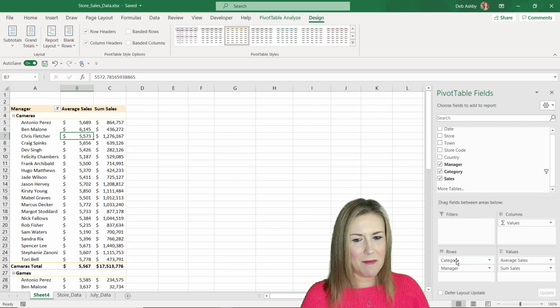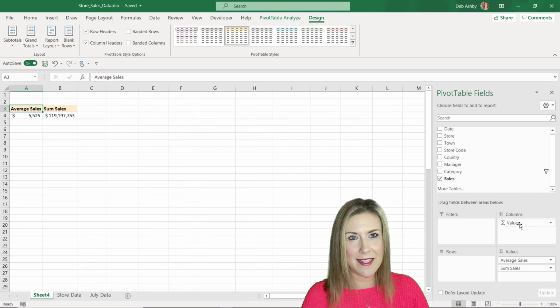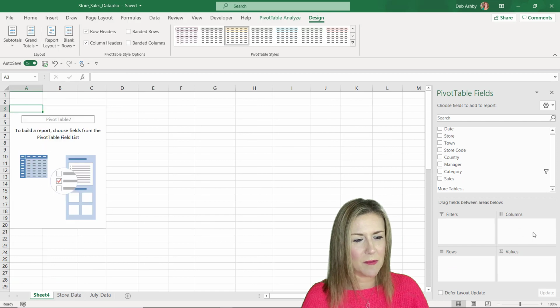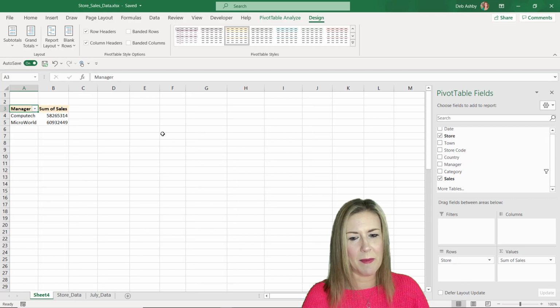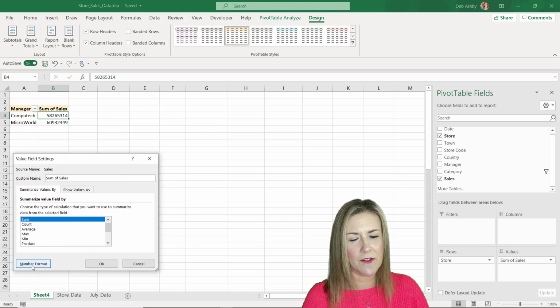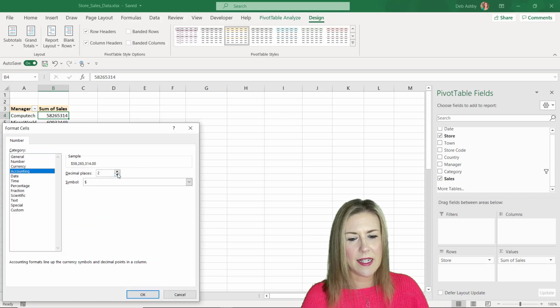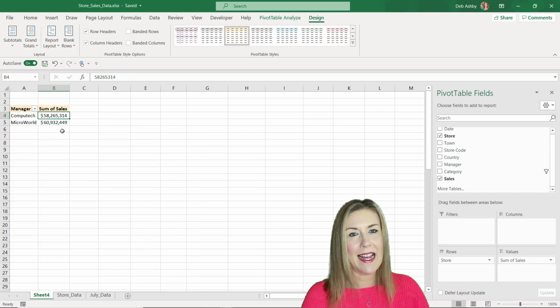So I'm going to remove category and manager, and you can see how easy it is to remove fields. We can simply drag and drop them. And let's start again. I'm going to have sales in values, and we're going to use store this time in rows. Let's apply our number formatting again by going into value field settings. I'm going to take those decimal places down to 0. And now I'm going to create a little pivot chart based off of this data.